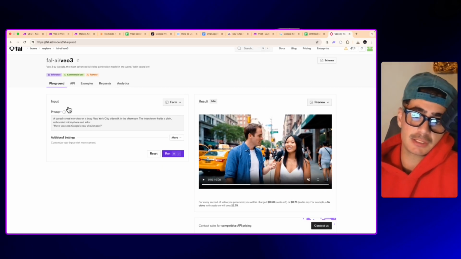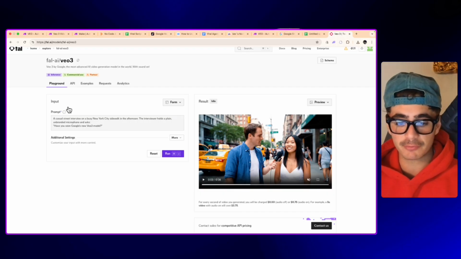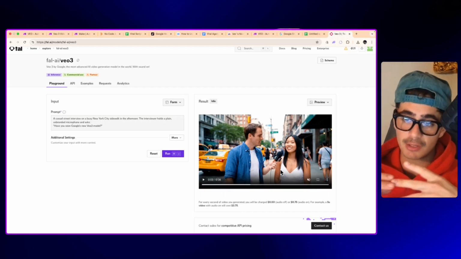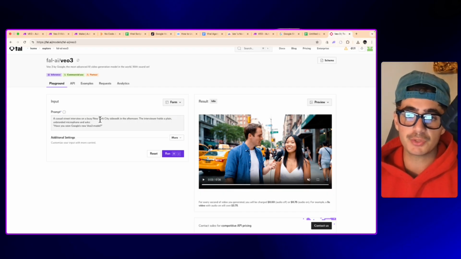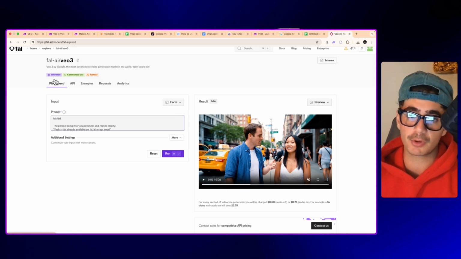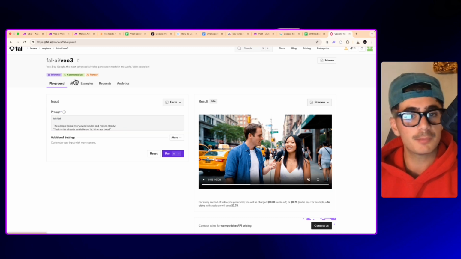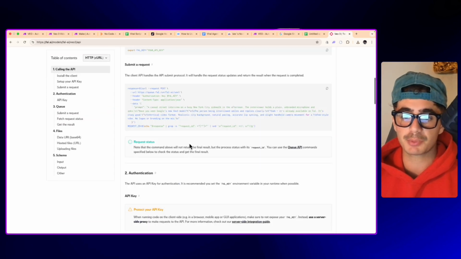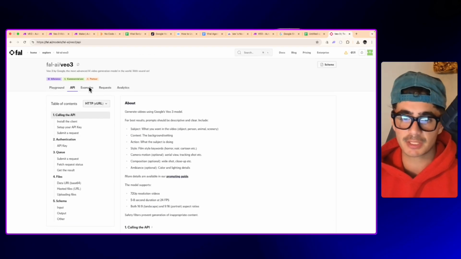So here is if you wanted to ever test it manually before actually building the API to actually see the quality of Veo 3, you could do that right here. So you could just send in a simple prompt in their playground. But if we head over to the API, it'll actually explain how to set everything up, just like how I explained it to you guys.